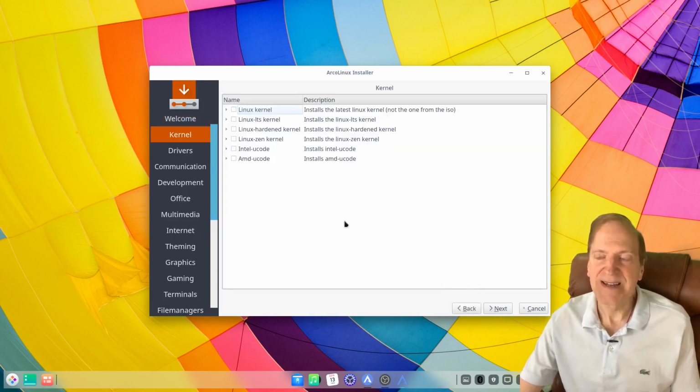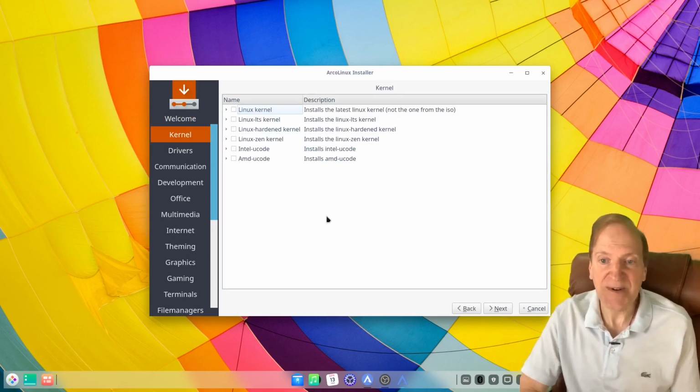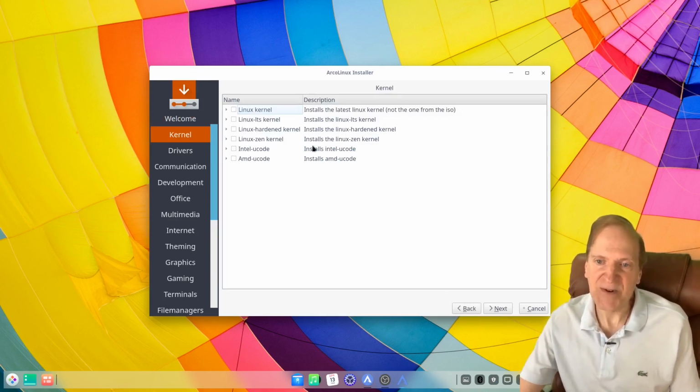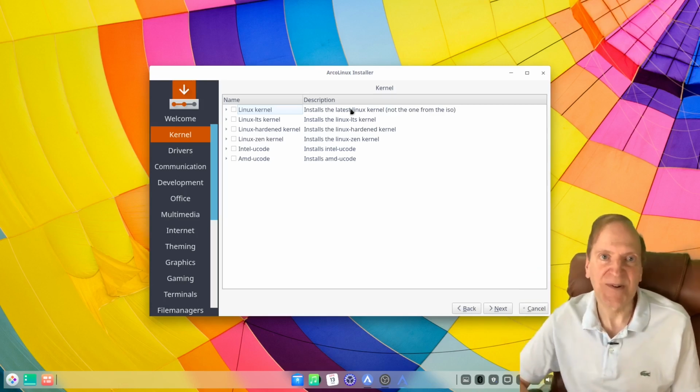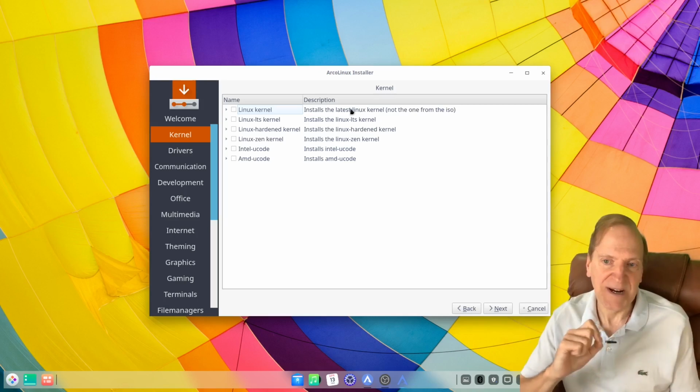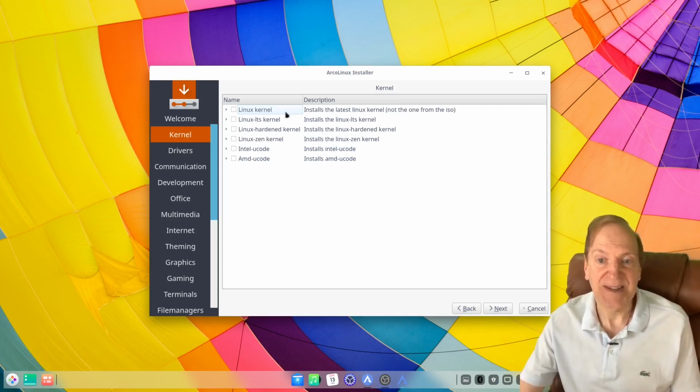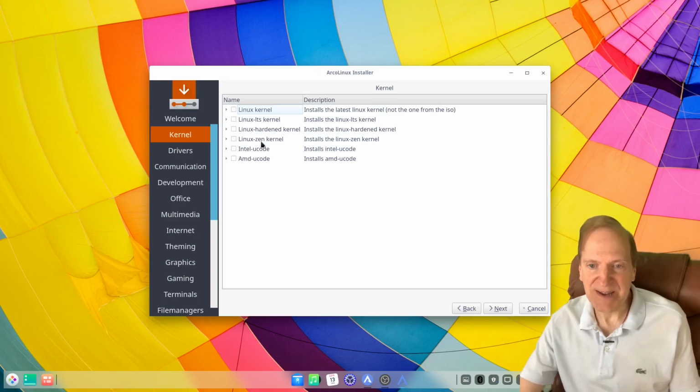And so now, right off the bat, it's asking us what kernel do you want to install. So we got our first choice to install the latest Linux kernel, which may not necessarily be the one on this ISO. It's going to go ahead and pull the newest kernel that's out there if the one on the ISO isn't already the newest. And then we have our Linux LTS kernel for those who prefer older, more stable. That's especially a good choice if you have older hardware. Then we have our Linux hardened kernel, Zen kernel.